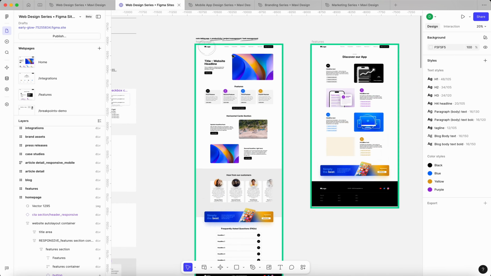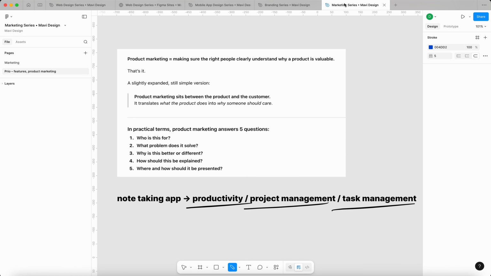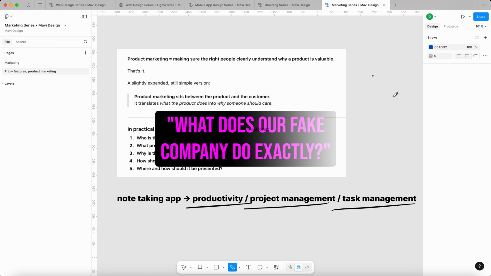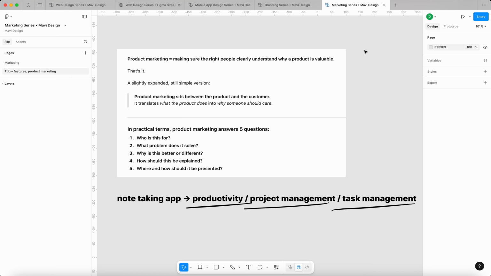In our case, it's going to be an app. We know that we made a rough outline that this is going to be some kind of productivity, project management, and task management app. But what do they do exactly? What does our fake company do exactly? That's something that we need to figure out before we move on to more sophisticated things like how do we visualize features, what to actually put on our website, how to build the best user experience for such a website, and so on.